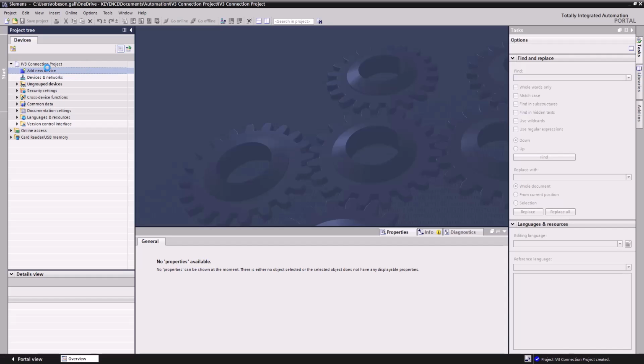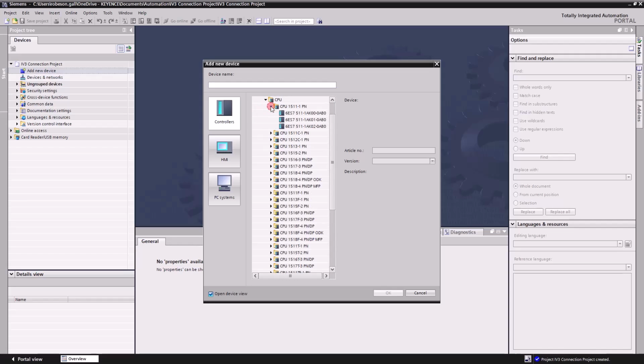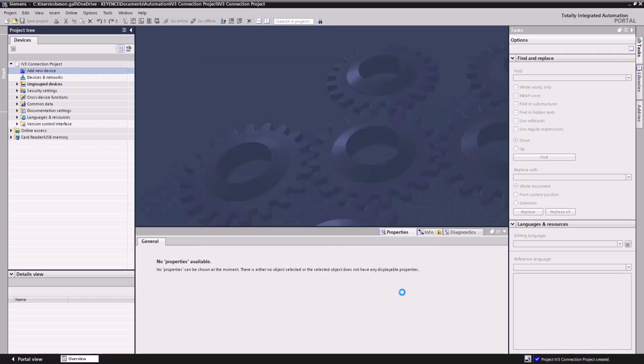In this example, we'll be using a Siemens S7-1500 PLC. But again, these steps will apply to most all models of Siemens PLCs. Now we've added our PLC and it automatically opens in Device View.